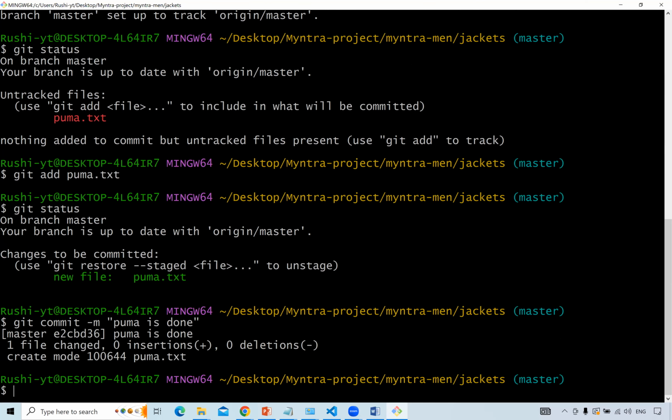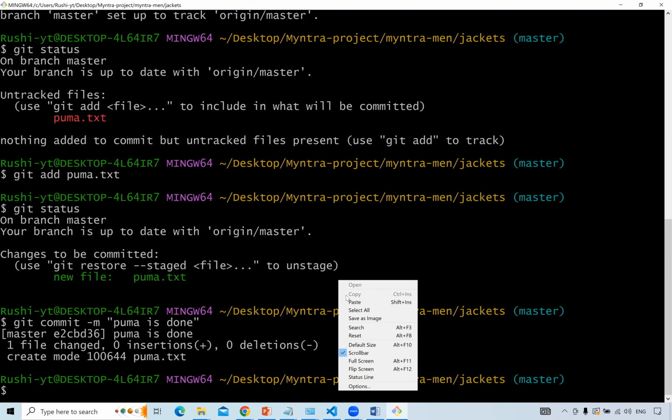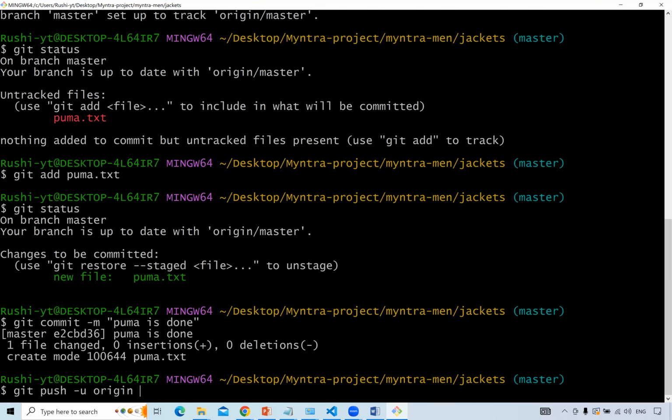Finally, only one time we need to add this URL, because it is already interlinked with this repository. So no need to add this URL all the time. Just copy this command: git push -u origin master.